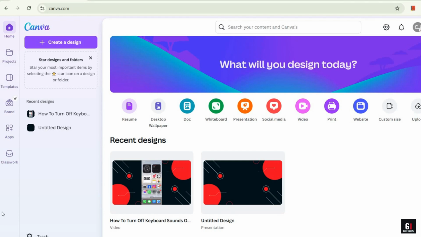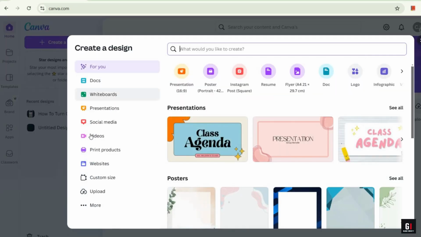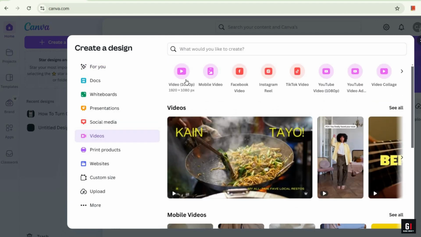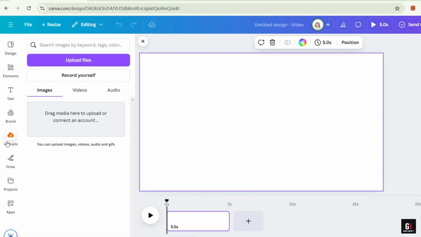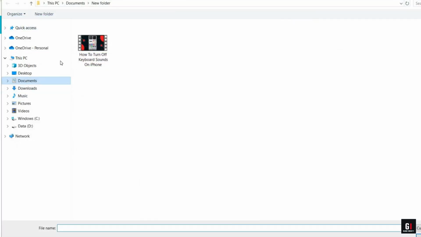Start off by clicking on Create a Design here, then tap on Videos here, and just select your preferred video ratio. Then from here, click on Uploads to import the video you want to add subtitles to. And once your video is uploaded, just drag it onto the timeline, just like this.